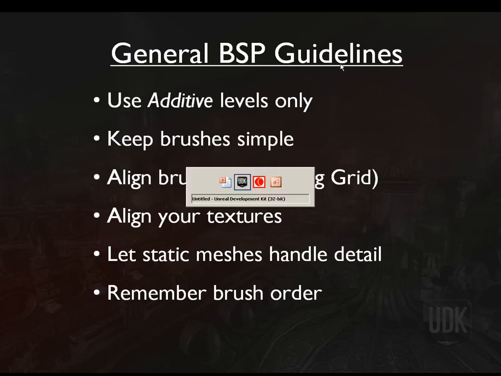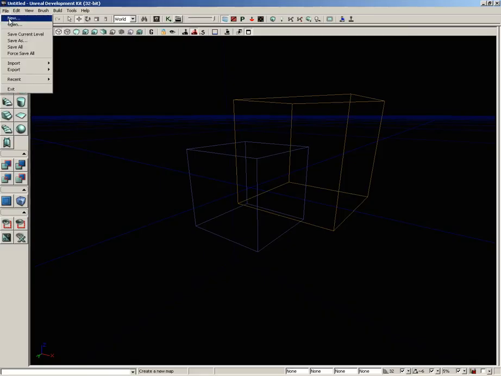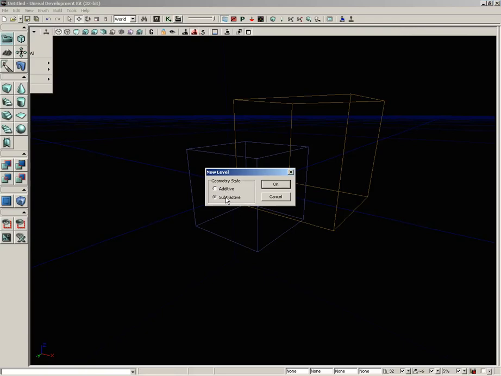When you create a new level inside UDK, you'll find that you can create an additive or a subtractive level. Generally, it's best to stick with additive levels. They will build more quickly when calculating your pre-baked lighting. You'll get better performance out of them. Generally, it's just a good idea to stick with them. Occasionally, you can use subtractive, but if you're just starting with UDK, I would recommend you avoid them and just stick with additive for the time being.